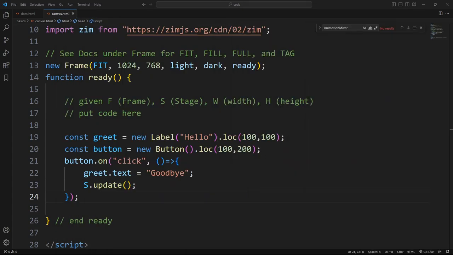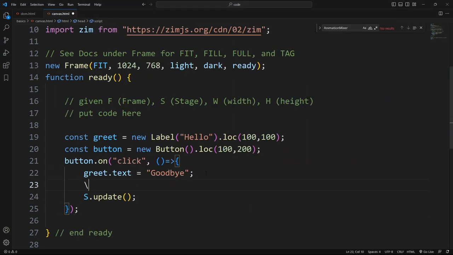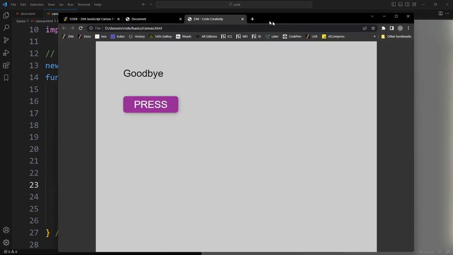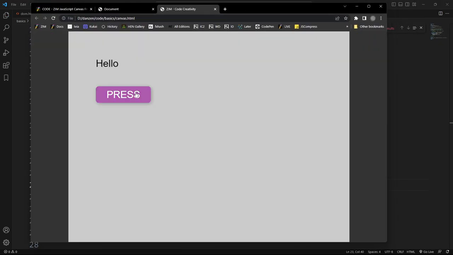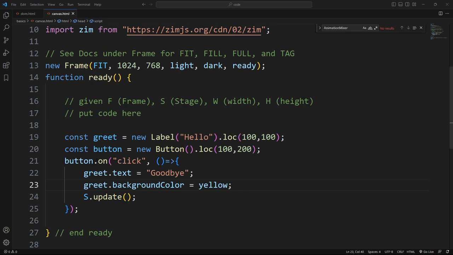Let's change the color. You can imagine that should be pretty easy. Greet.color. Oh, background color. Background. I can spell it. Color is equal to yellow. And like this, whoop. Hello, goodbye, background color yellow. Yay! All right, so there we go.